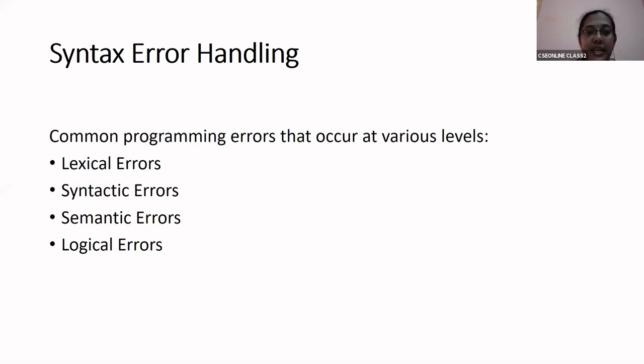Suppose you are missing a comma in a printf statement, or you are missing a semicolon at the end of the printf statement or an executable instruction, then such kind of errors are termed syntactic errors. Missing some of the punctuation marks that are used as part of the programming language will come under the category of syntactic errors. Coming to the third type of error, semantic error.